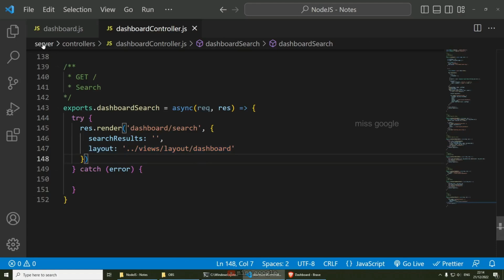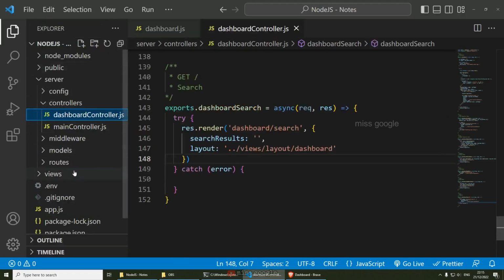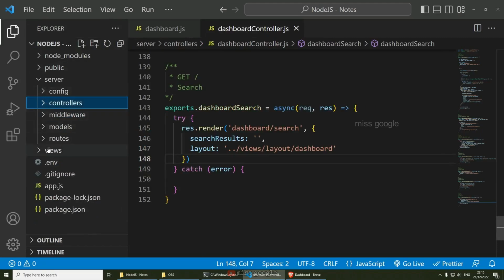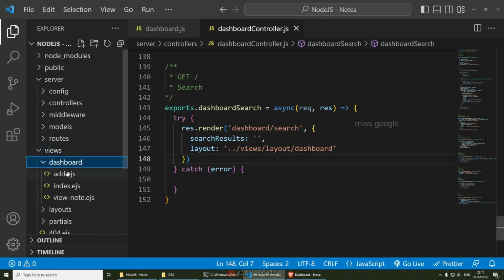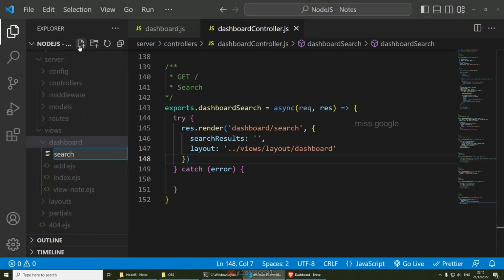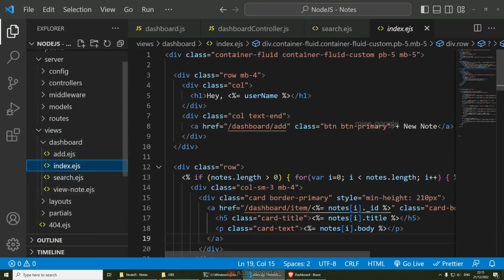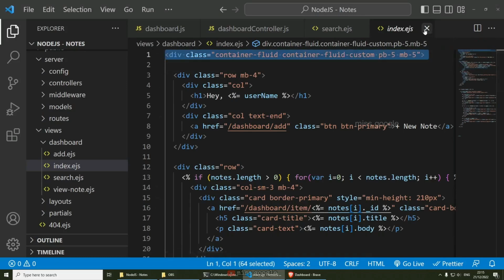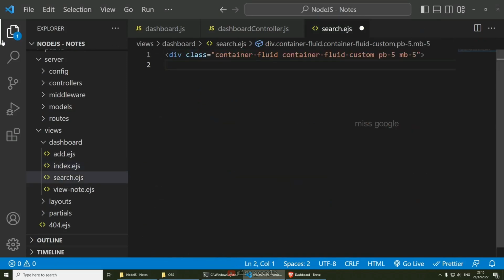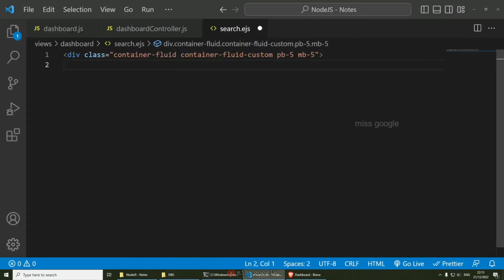So potentially now we can create the search page. If we go to views dashboard, we can create a search page in here, new search.ejs, and for the search page we can potentially copy some of the dashboard here, but in fact I'm just going to copy the container and make my own one. I'm not going to do anything fancy here. Let's just add the container fluid custom, and then close it.